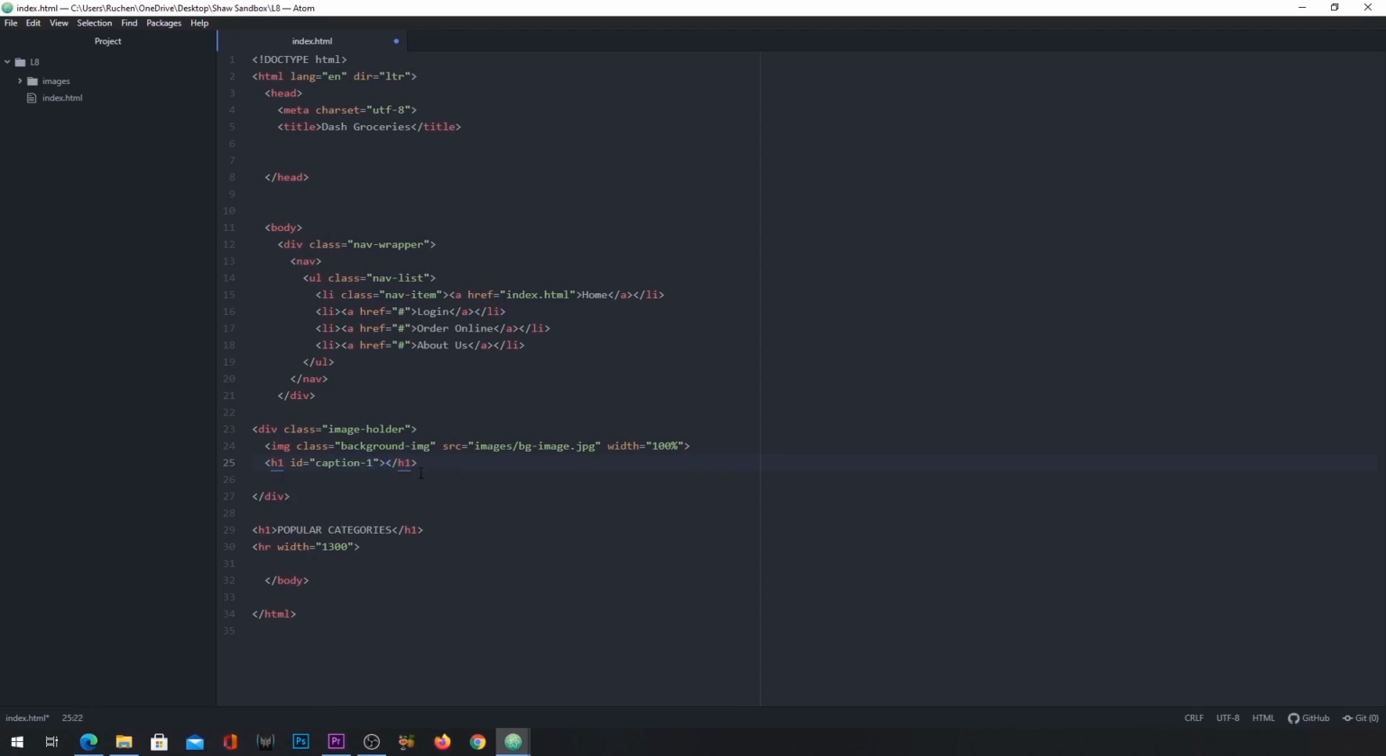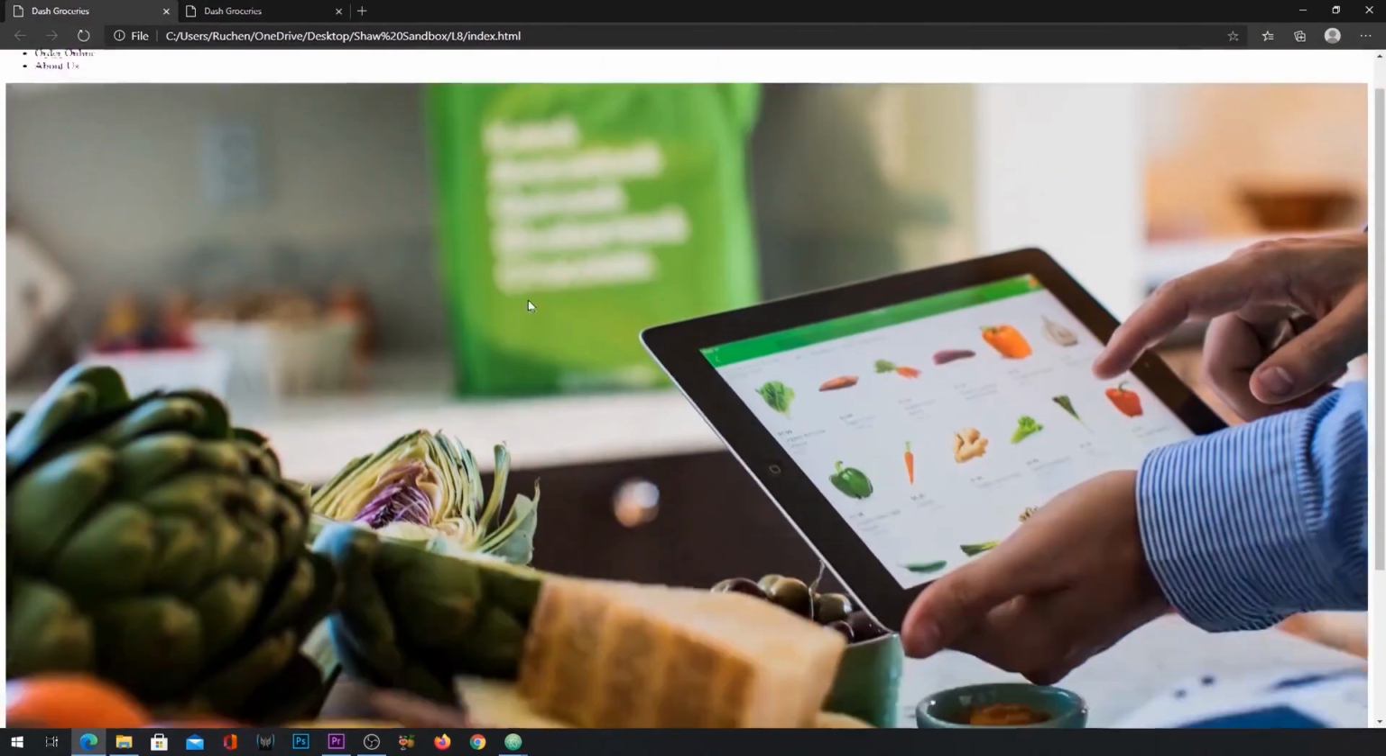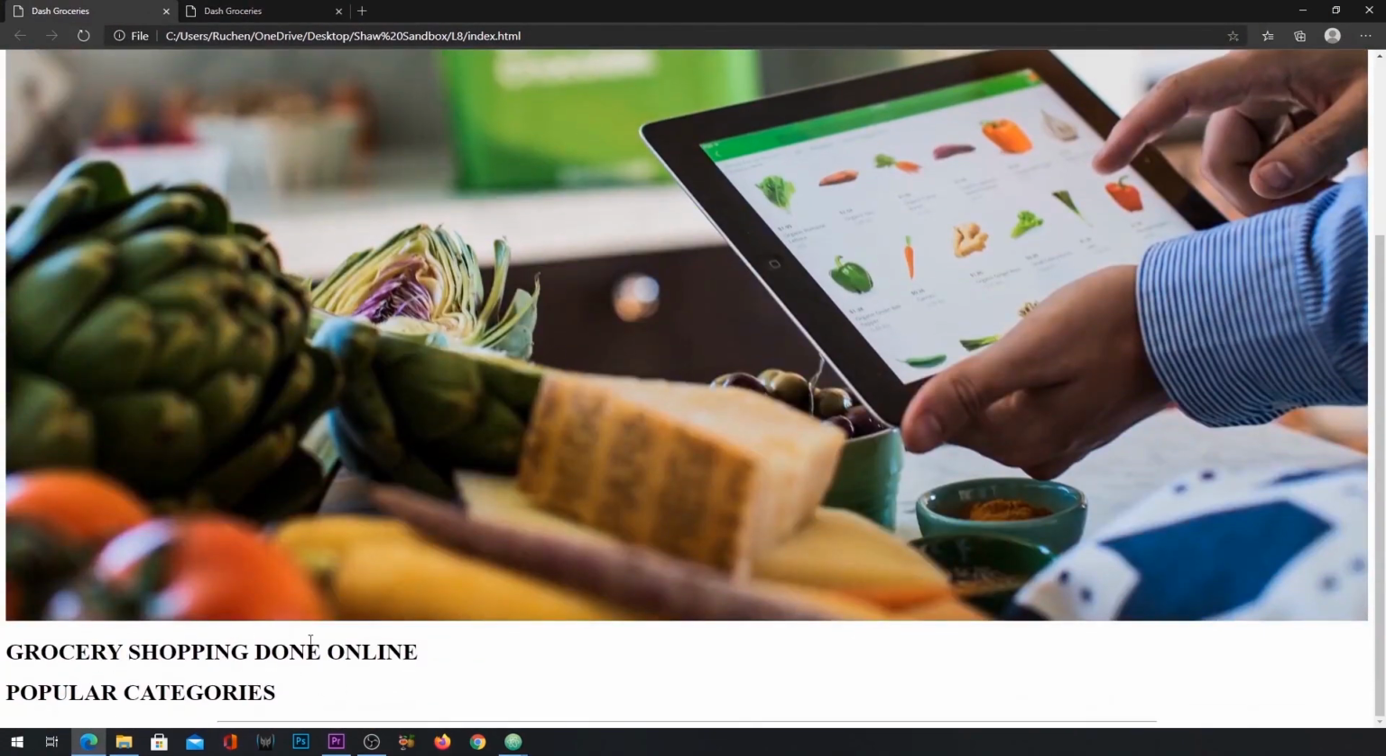I'm going to make it, let's add caps lock, and I'll just copy and paste what I already have. So this caption is essentially just going to say something like grocery shopping done online. Let's save that and have a look at what we have so far. We won't be able to see it now because it's sitting right at the bottom of here. Again, this is something we'll style at a later stage.